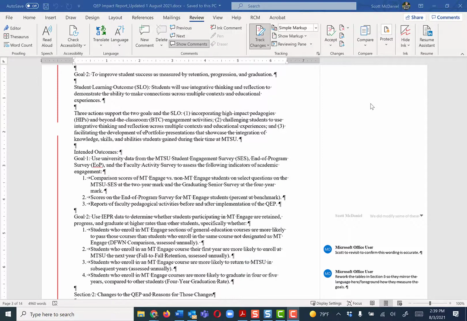Okay, the purpose of this video is to show you how to use Microsoft Word 2019 to print just the simple markup. Wasn't as easy as I thought it would be.